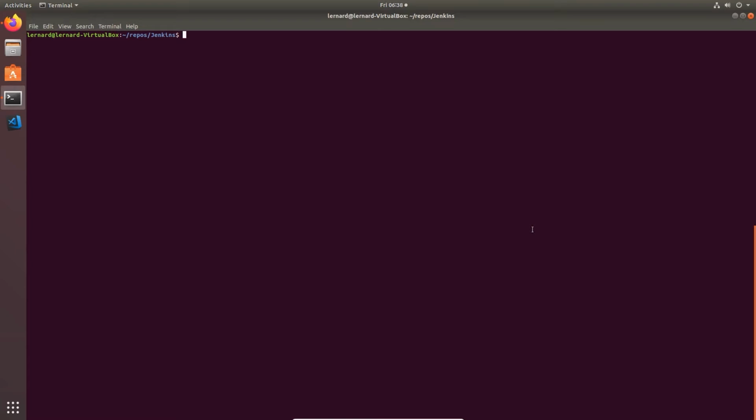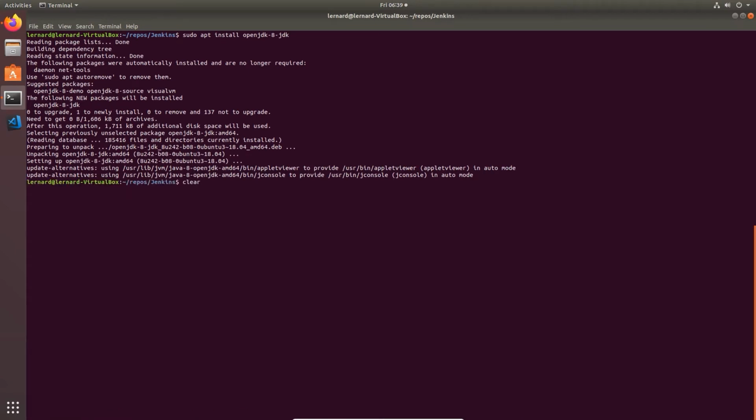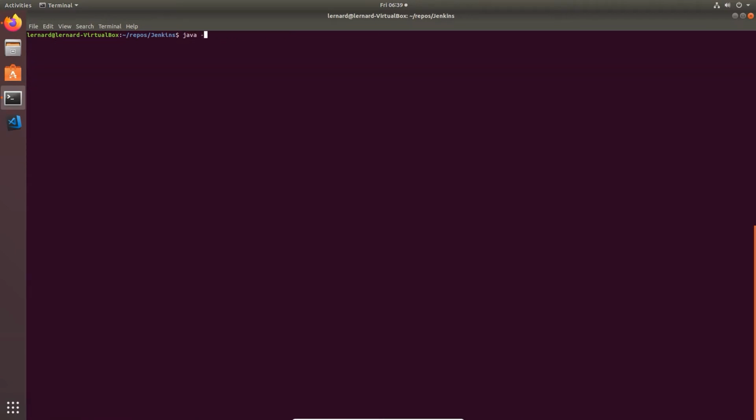So, first, let's install Java 8 with the command sudo apt install openjdk-8-jdk. Now that's done, we can check it's worked here with java -version.